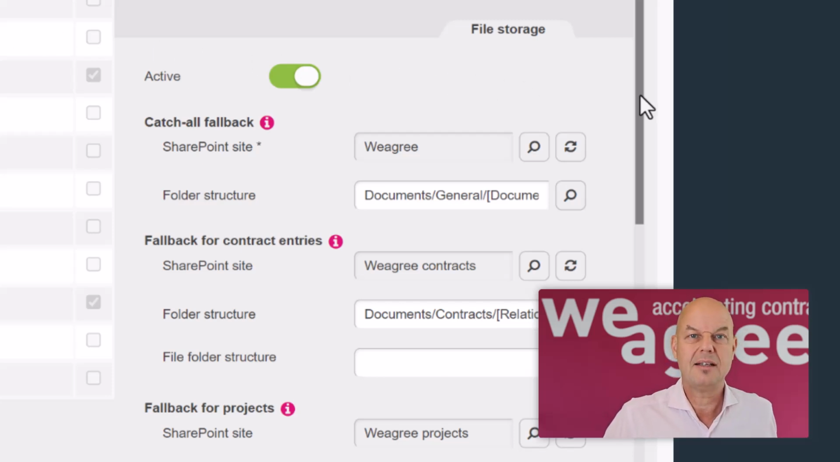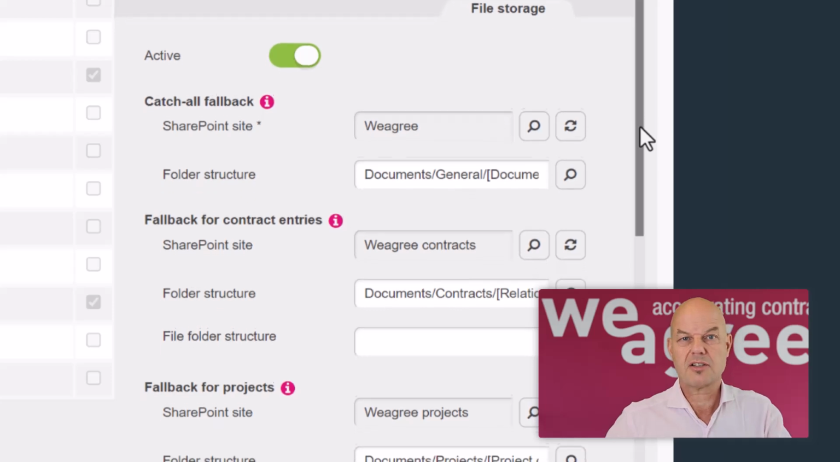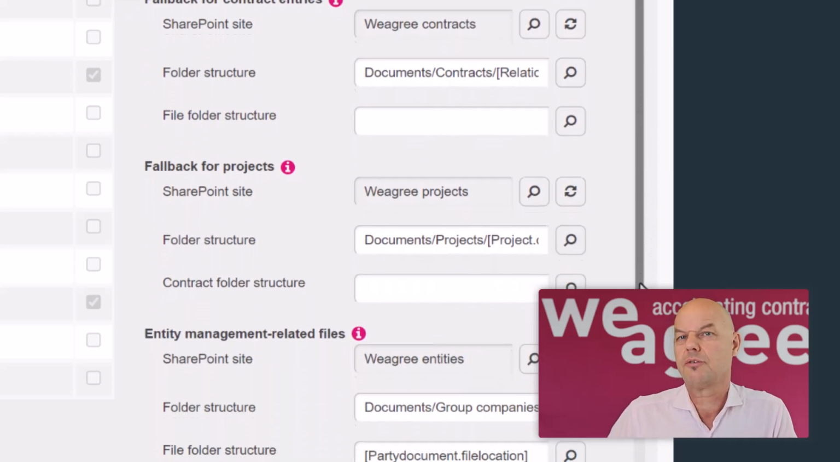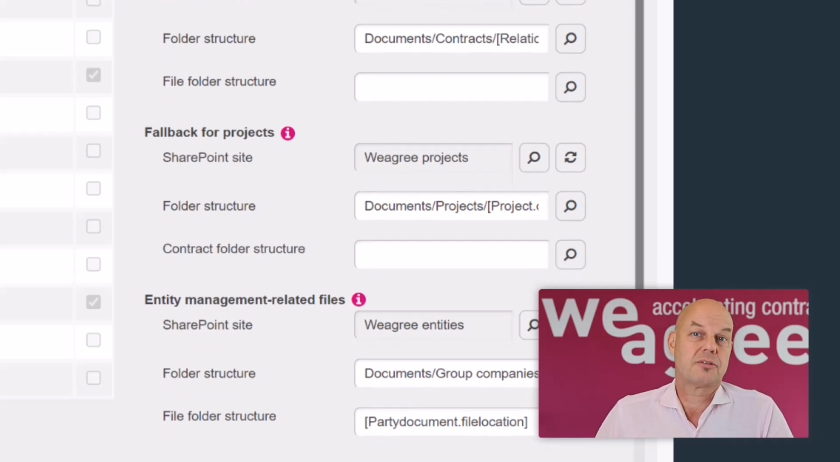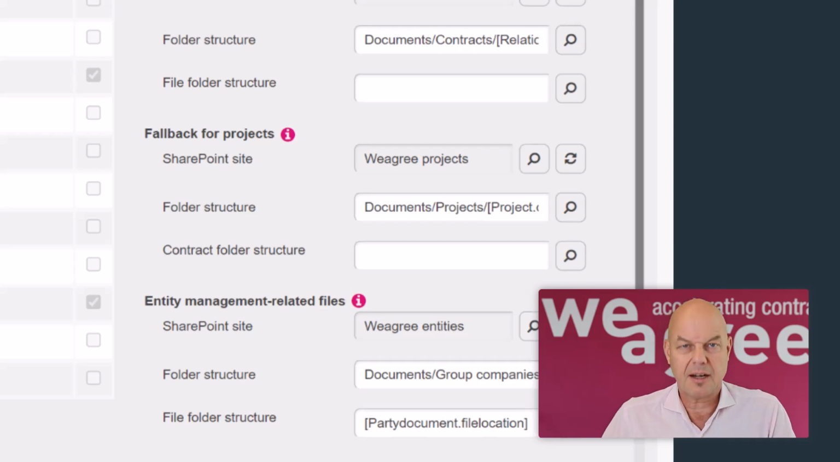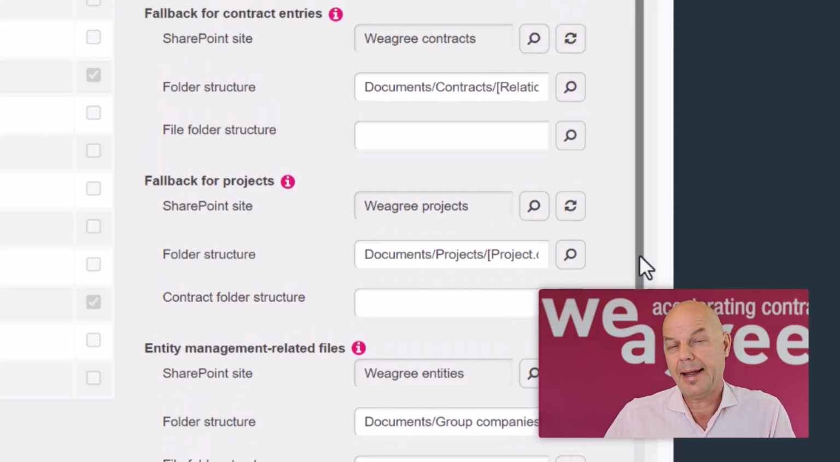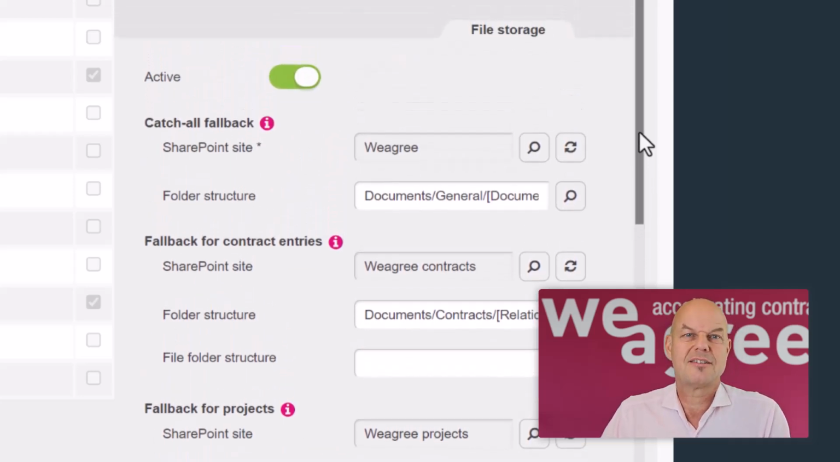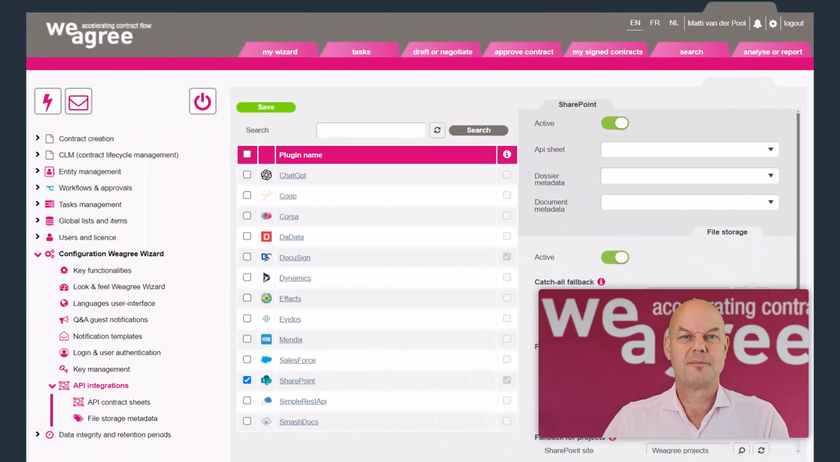This could be handy if anyhow all contracts are to be stored on the same SharePoint site using a universal folder naming structure for all. For example, think of corporate parent guarantees, powers of attorney, NDAs or data processing agreements. So in all cases, Weagree provides fallback settings that apply for less careful end users.